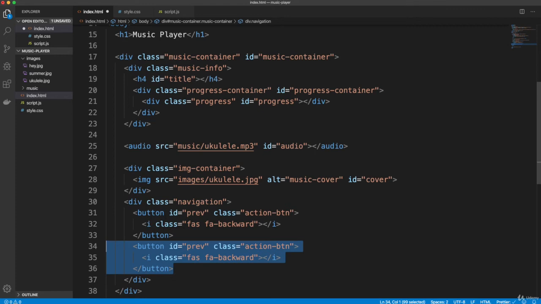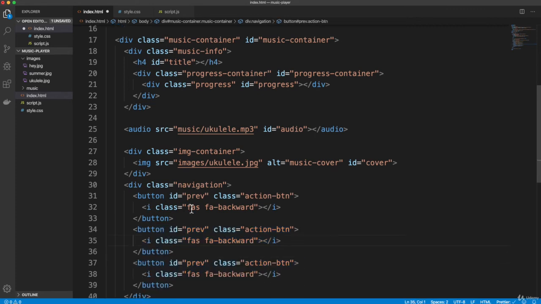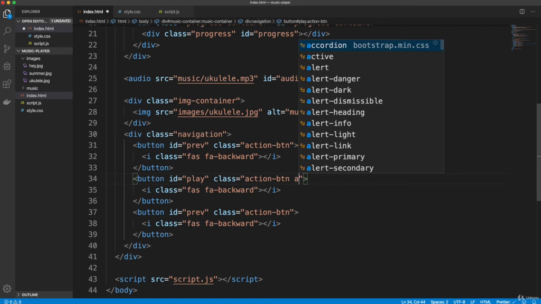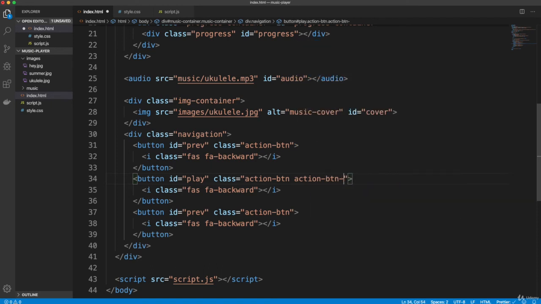All right, and then what I'll do is let's copy this button down twice. So we want 3 buttons. The second one here is going to have an ID of play, and it's going to have an action button class and also action-btn big, because the play button is going to be bigger than the other 2. And for the icon, we're going to use the fa-play. And then this last one here is going to be next for the ID, and it's going to be action button, and then the icon is going to be fa-forward.